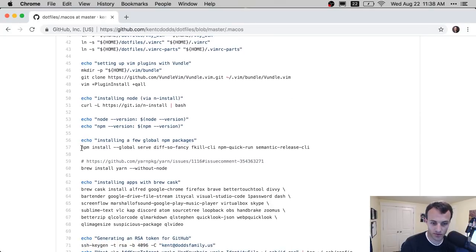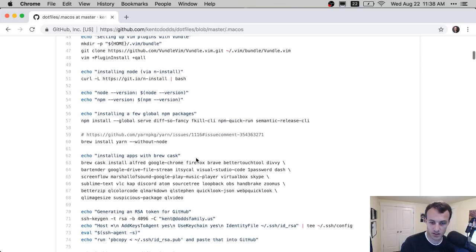So I have some global npm packages I like. diff-so-fancy for my Git stuff. And then serve, because every now and then you need an HTTP server. fkill is really nice to kill tasks from the command line. ni quick run, if you're tired of running npm run, you just nr. And then semantic-release to set up my packages and stuff. And then install yarn without node, because I have node installed already.